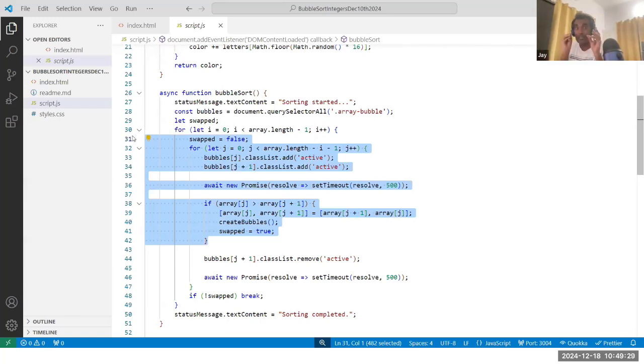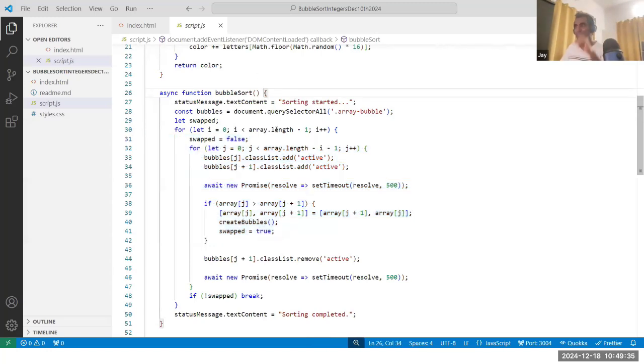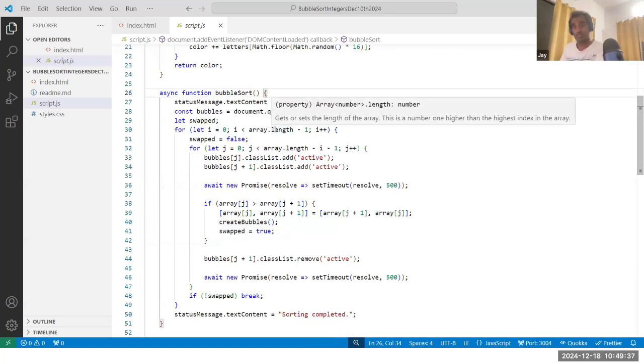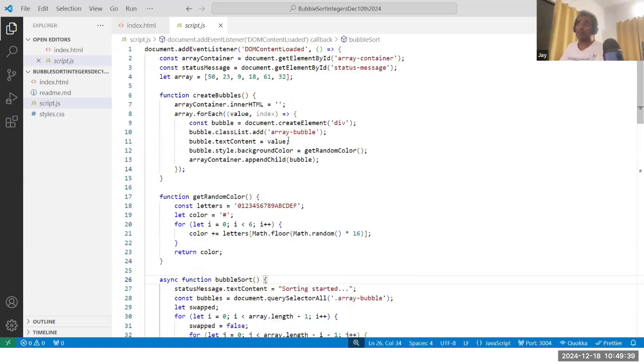So swapping things based on whether the value is greater or less. That's it. I mean, it looks simple, but the important thing is, if you really want to start your programmer's journey, bubble sort is where you start your journey. So you should be able to do this whole project without taking help from AI, without taking help from anything. You should be able to do it on your own.